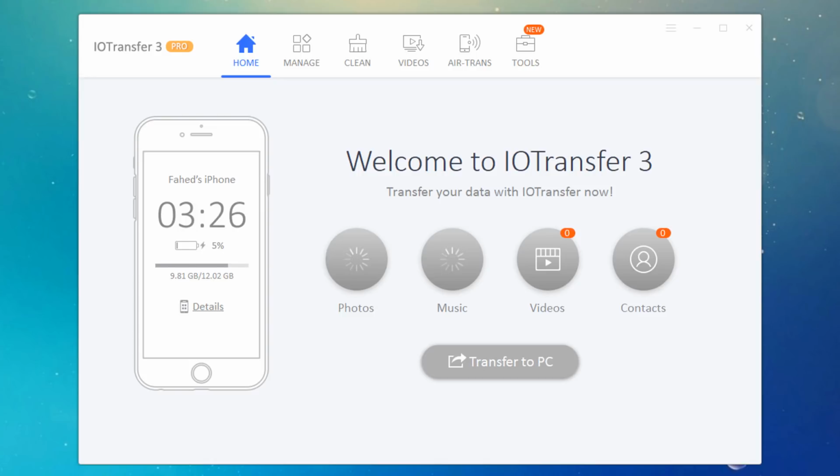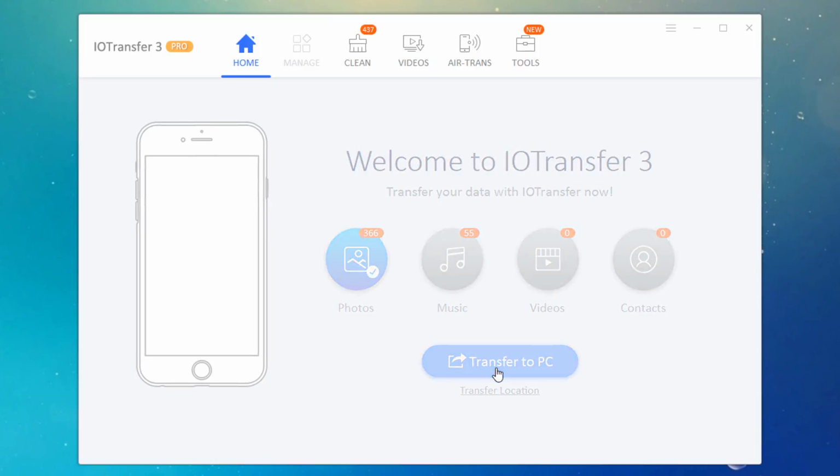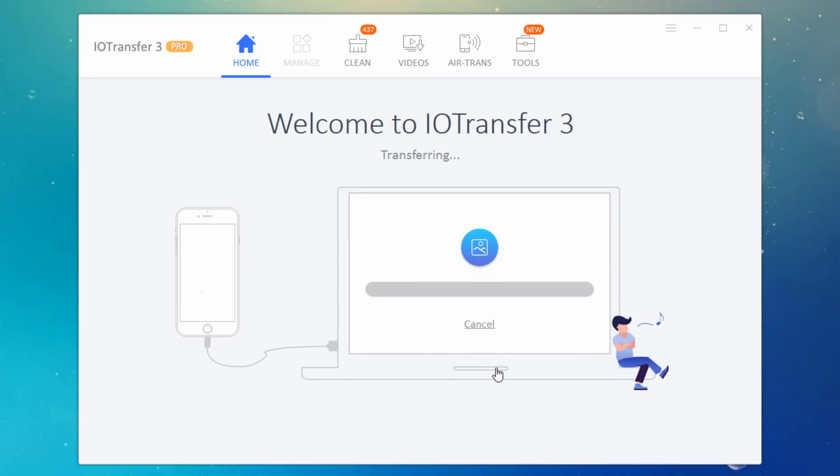Right on the home window, you will see how many files are on your iOS device categorized into sections: music, photos, videos, and contacts. You can directly transfer any file from the iOS device to your Windows PC right from here. Simply click on the Transfer to PC button and select the file you wish to transfer.